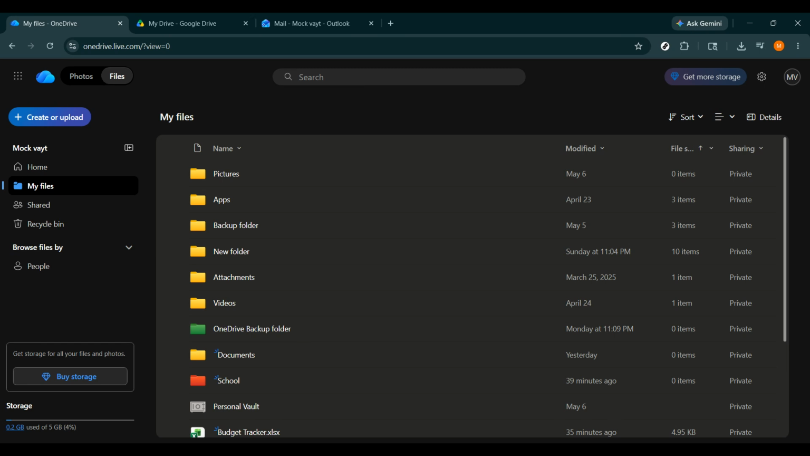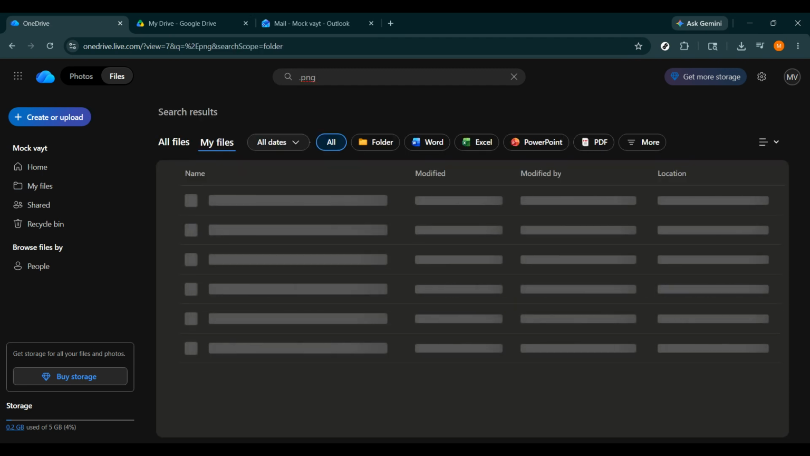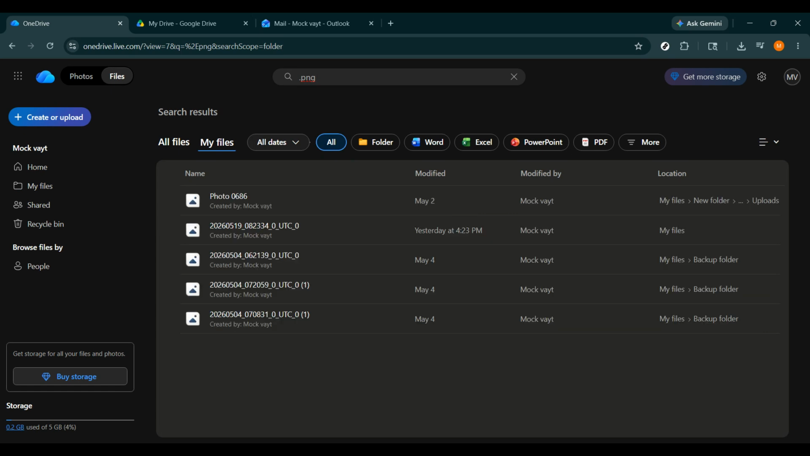Now let's look at the first method, which is the search bar method. This is the best option if you want to find and select only photos instead of every type of file in your OneDrive. At the top of the page, click the search bar. Then type in common image file extensions such as .jpeg, .png, or .jpg. These file types help OneDrive show only image results.